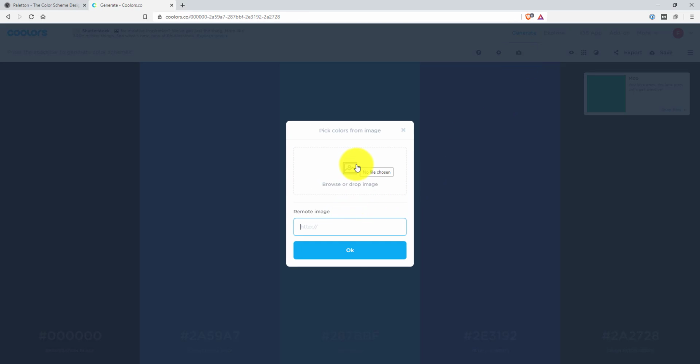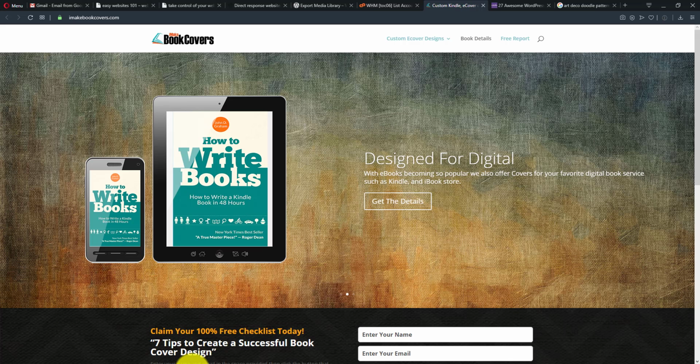Either you can browse and drop in your image or do a remote image. Now a lot of times if you're working from a website, you may have the image on your computer, you may not. I'm going to show you what to do if you do not. So I'm going to click on a browser here that I already have up. This is one of my sites that I have. I'm getting ready to update it a little bit and add some different things. And I have the logo right here. And I can see it's got black, orange, and a teal kind of green color here. And I want to know what colors are in it.